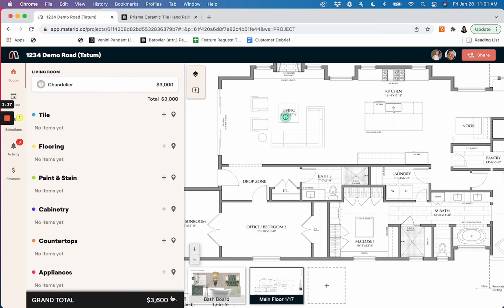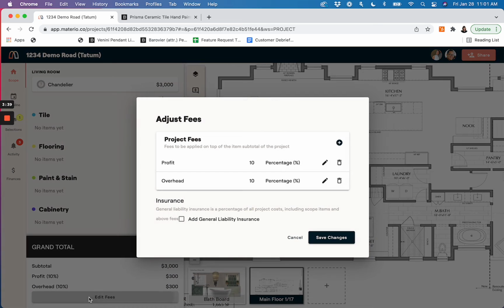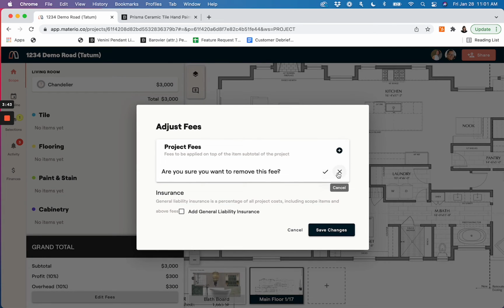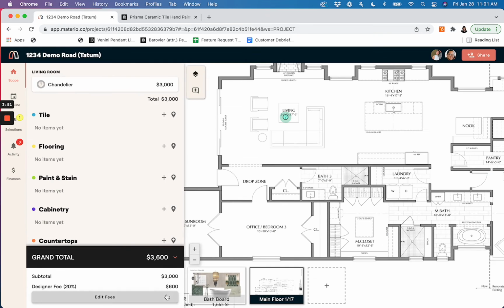So another thing I want to talk about is quickly adding your fees at the bottom. We have a default, but what you can do is go in and delete these fees, and let's say you wanted to call this designer fee, you could go in and change your percentages, and that's going to apply on top of the total cost of your job. Of course, when you're adding options as products, you can add markups.